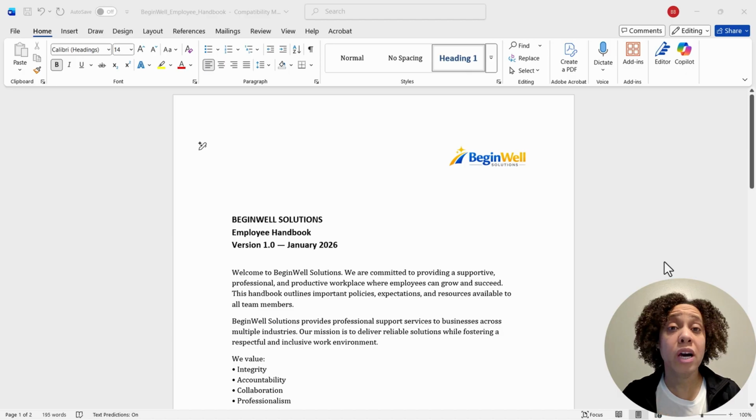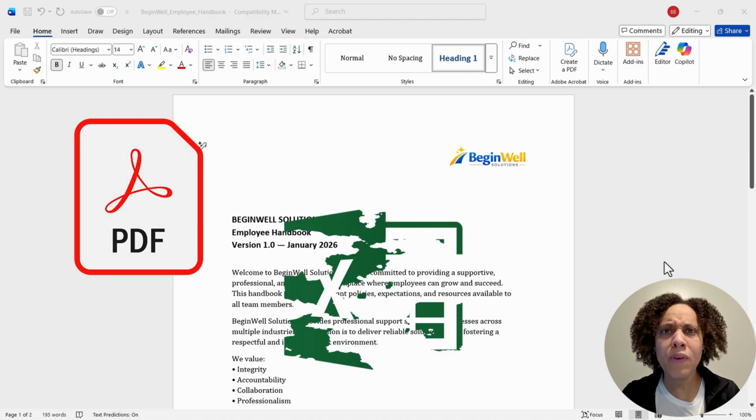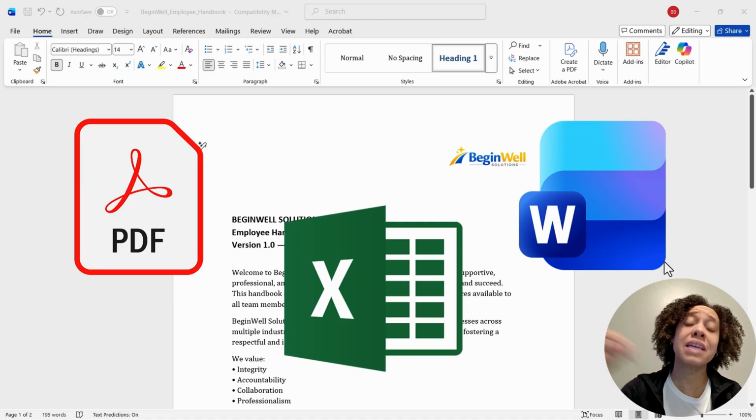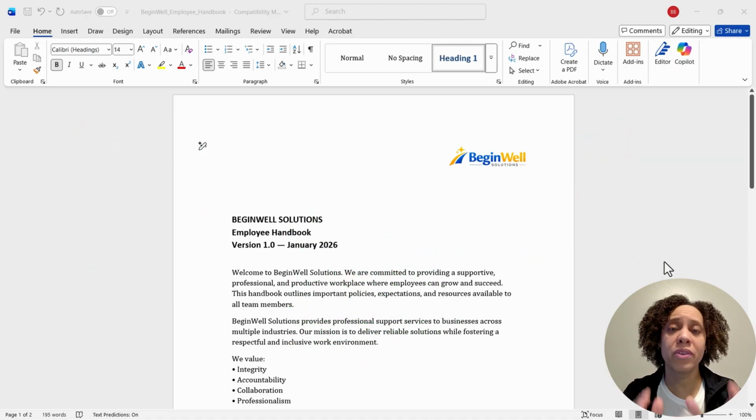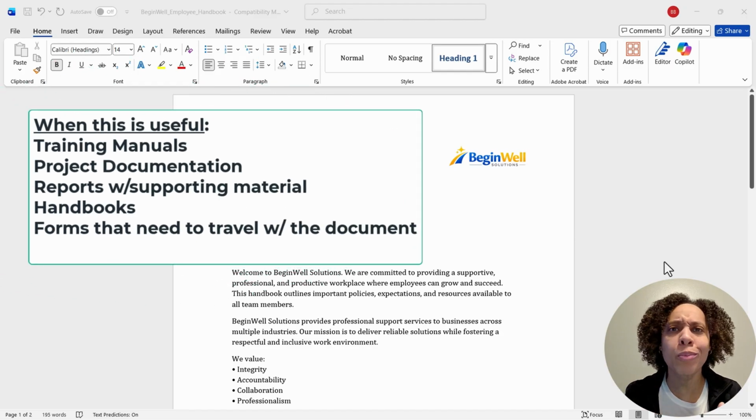So if you have a Word document like the example I have here, you can embed PDFs, Excel files, other Word documents right inside your Word document you already have. So I'm going to show you an example on this sample employee handbook, but maybe you have projects, client deliverables, all types of things where there's multiple documents that need to go along with the original. This is a really cool way to do it.